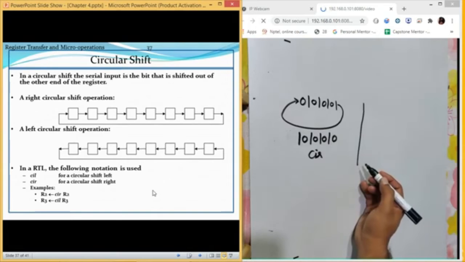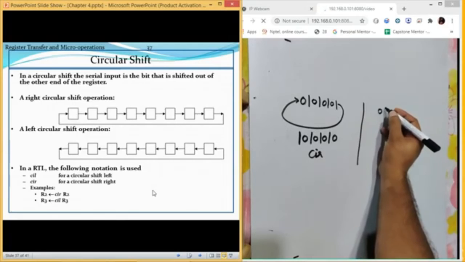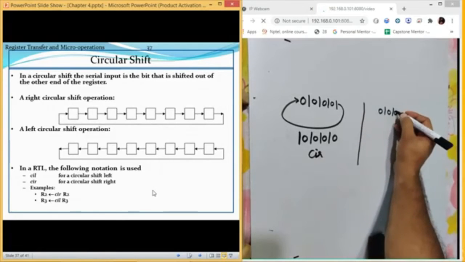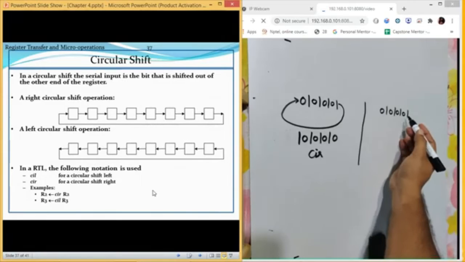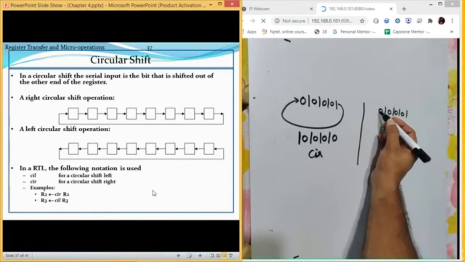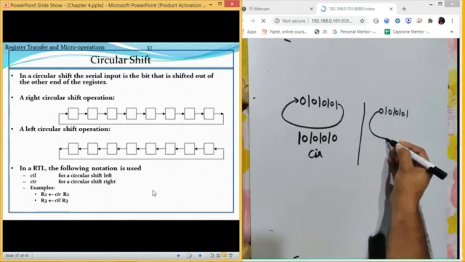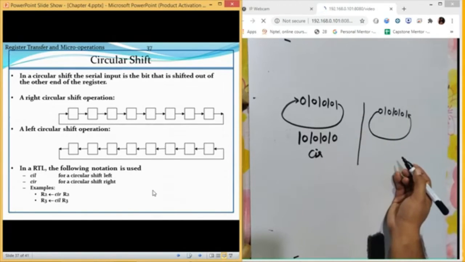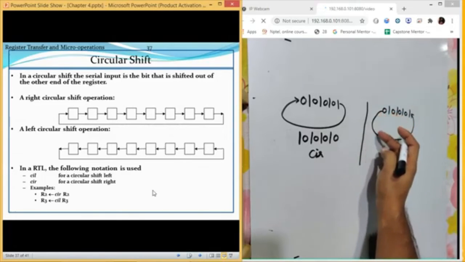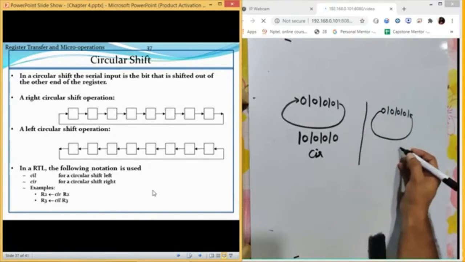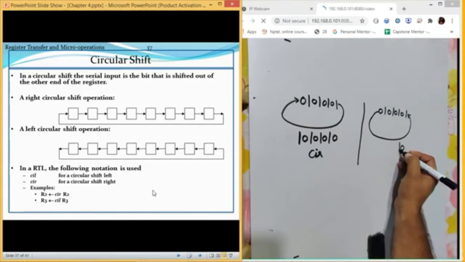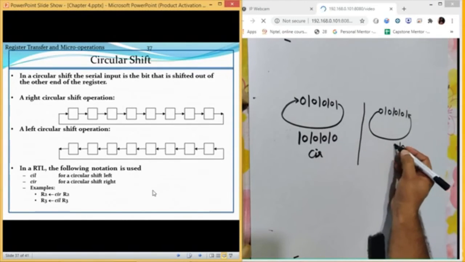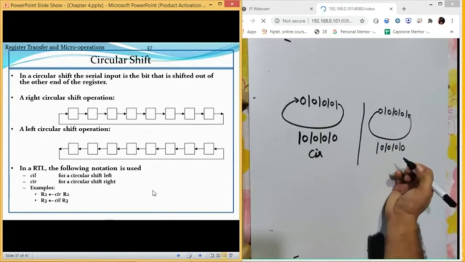Now let us do the same circular left operation on the same data. So the data is 0, 1, 0, 1, 0, 1, 0, 1. Now if we want to perform the shift left, it will work in this fashion. In circular shift left, the data from this side will enter here. So it will become 0, 1, 0, 1, 0, 1, 0, 1.